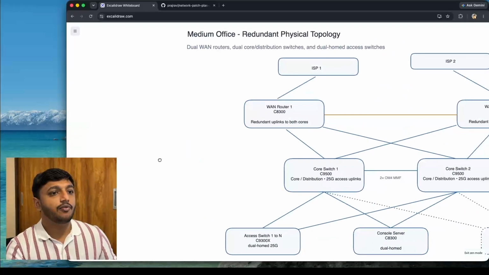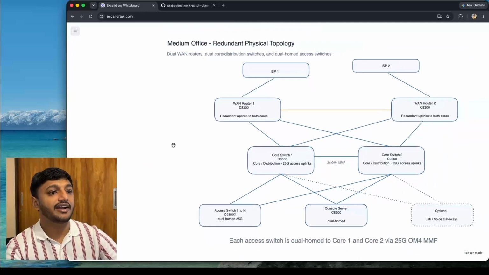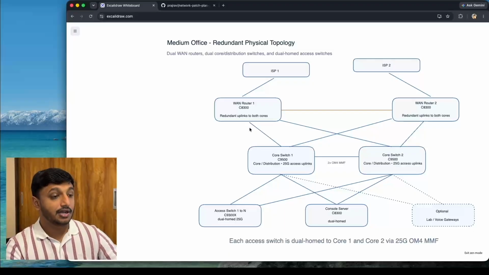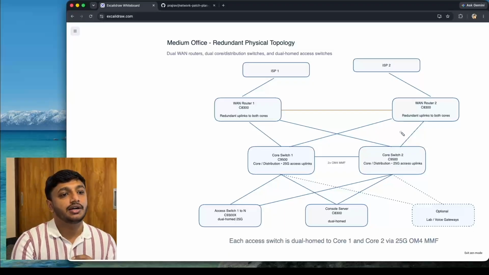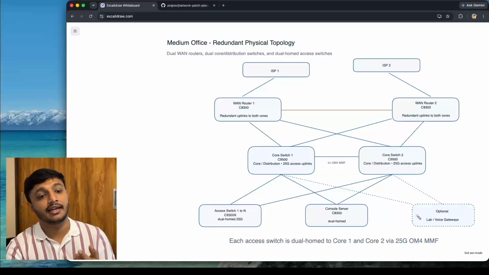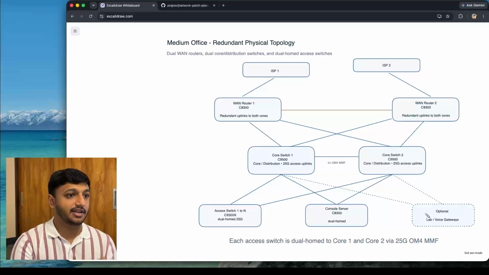Now, this is the medium office, where we have redundancy in place. We have dual WAN routers and dual core switches, both interconnected with this link. And then we have access switches, console servers, and optional lab and voice gateways which can be enabled.